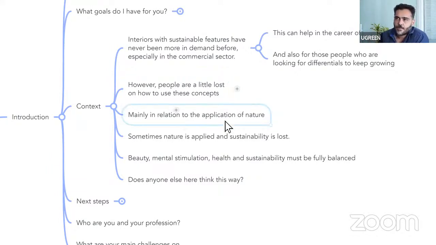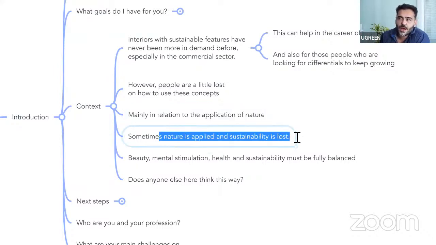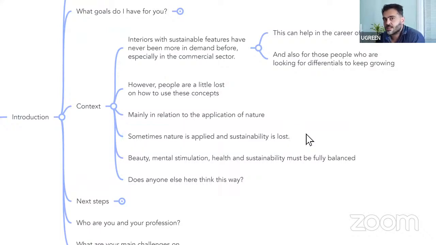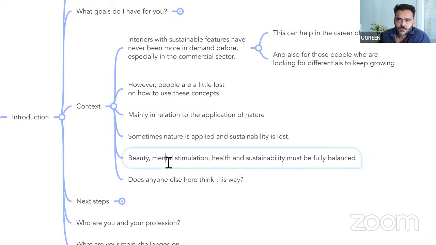So mainly, of course, in relation to application of nature, sometimes nature is applied and sustainability is lost in the process. So people are trying to use nature and they are losing some sustainable possibilities on those projects. And so beauty, mental stimulation, health, and sustainability must be fully balanced for us to get those benefits. Okay, so we need to balance all those things.